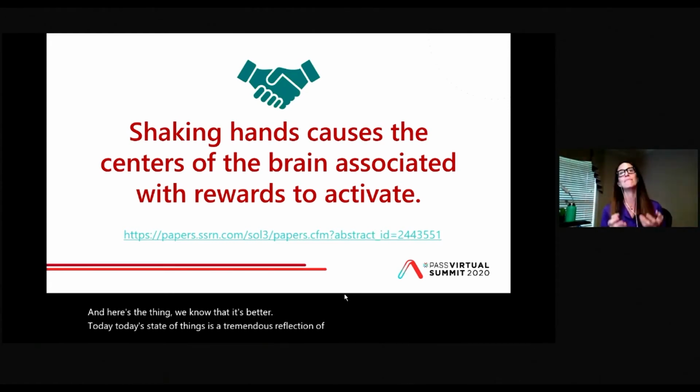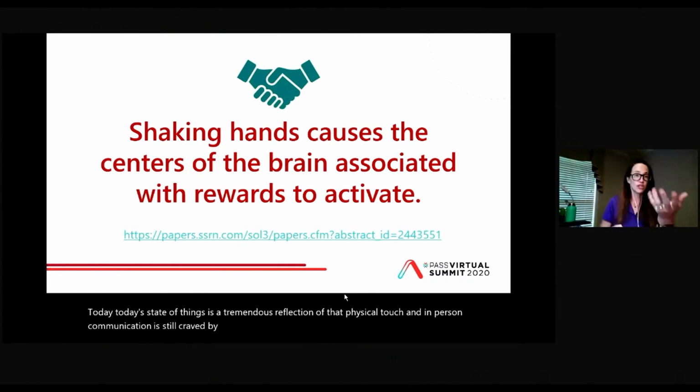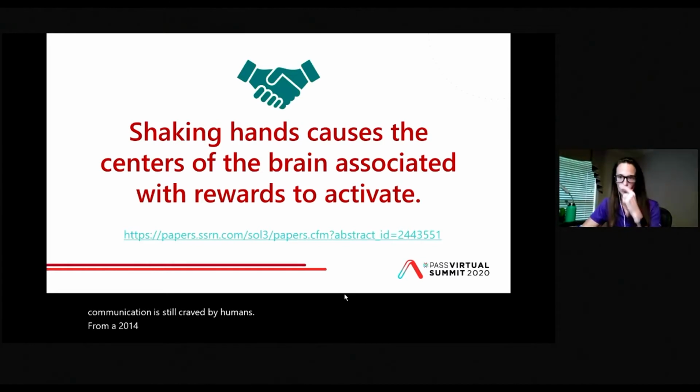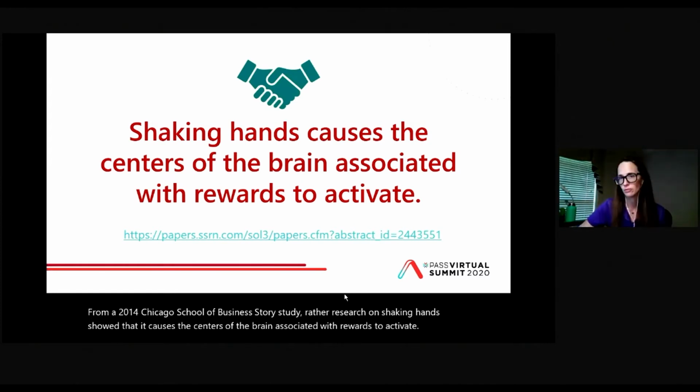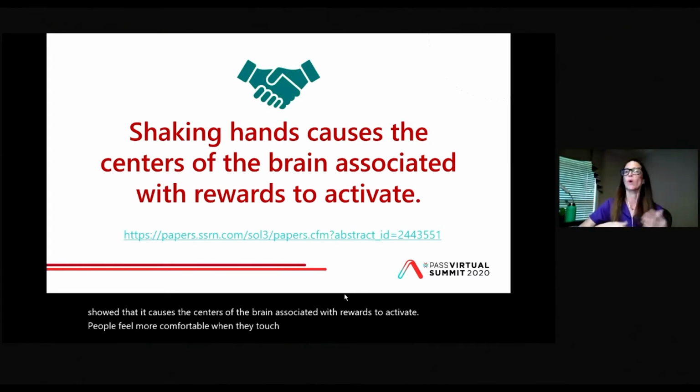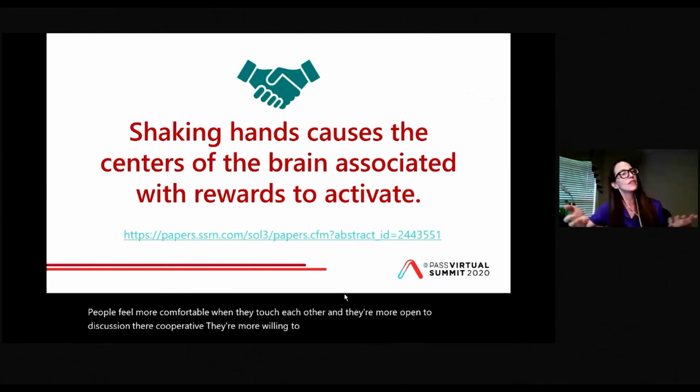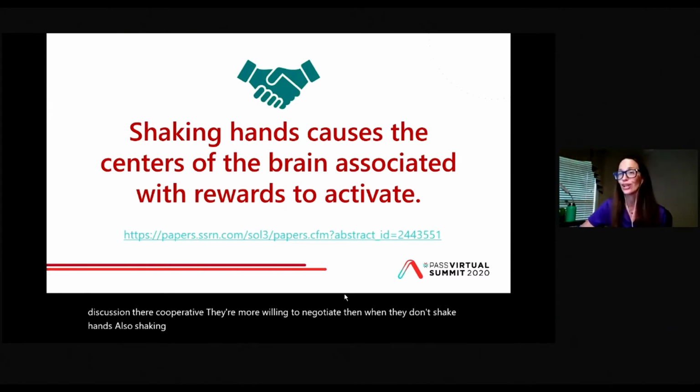Physical touch and in-person communication is still craved by humans. From a 2014 Chicago School of Business study, research on shaking hands showed that it causes the centers of the brain associated with rewards to activate. People feel more comfortable when they touch each other, and they're more open to discussion, they're cooperative, they're more willing to negotiate than when they don't shake hands. Also, shaking hands shows that people are less likely to lie to each other.